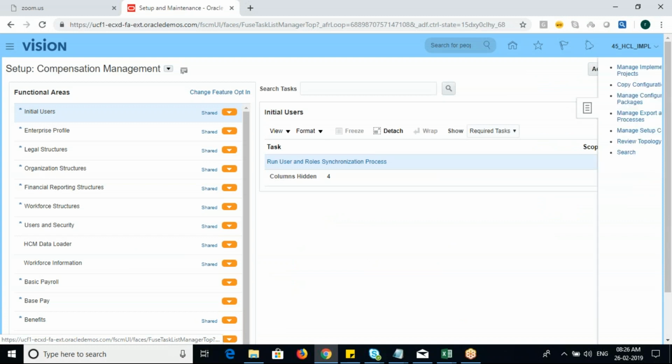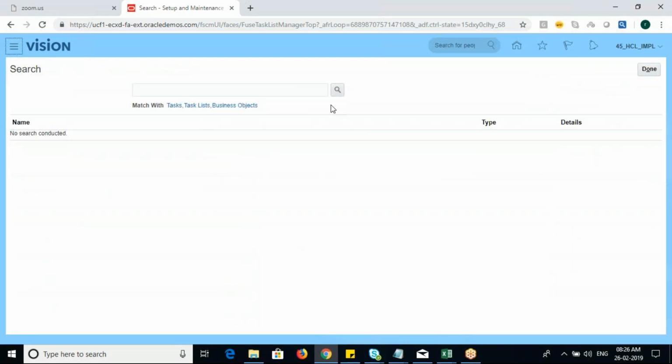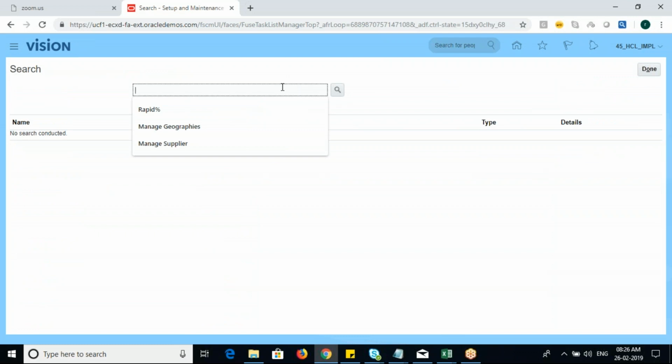So click here the search task panel, and here is the search button. Just click on the search button, place the cursor here, and here you can type. Not manage, you can type rapid percentage implementation.